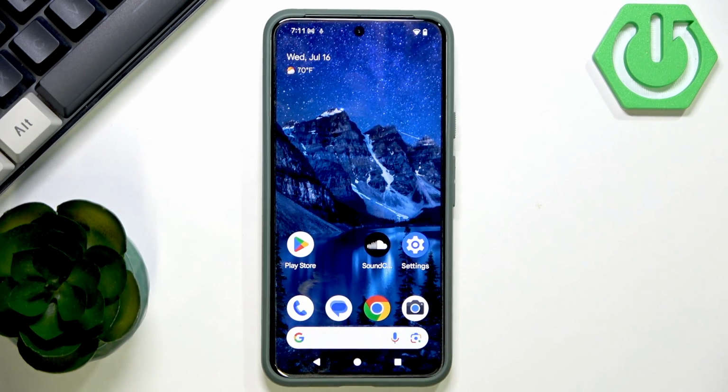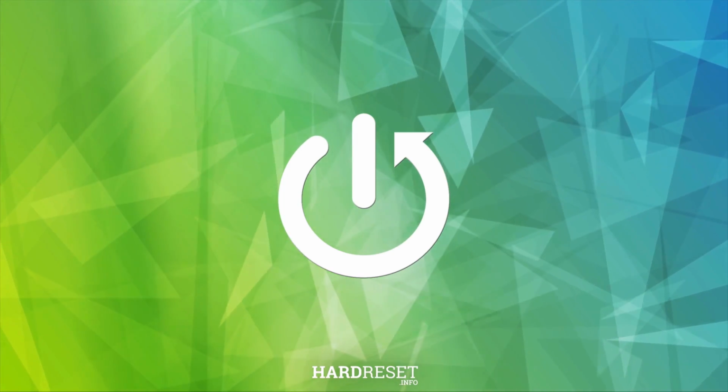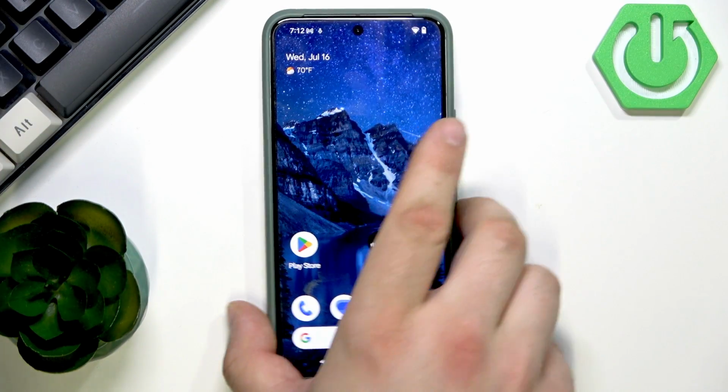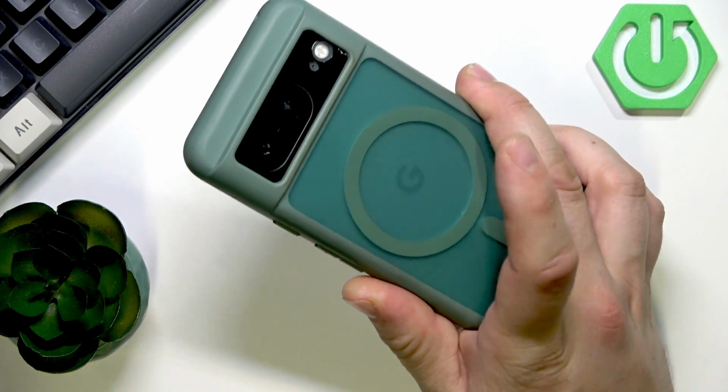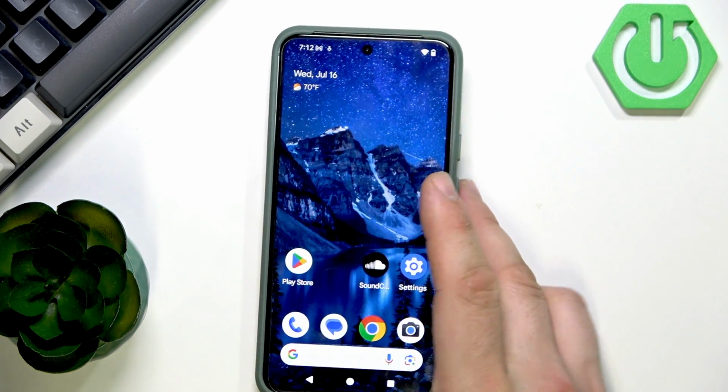Hello, in front of me I've got an Android smartphone. In this video I'll show you how to enable Quick Tap on any Android smartphone that supports this function. Thanks to Quick Tap, you can assign functions to double tapping or single tapping on the back of your smartphone.